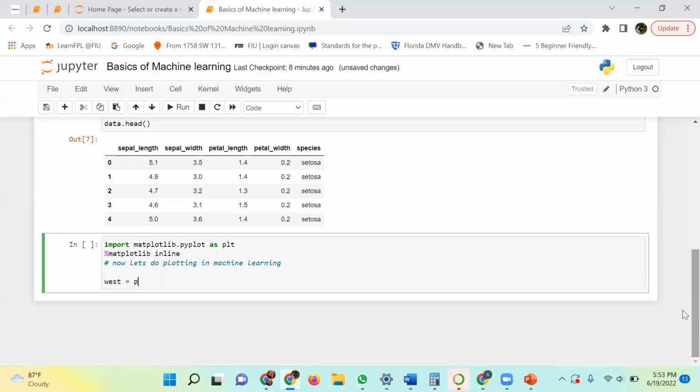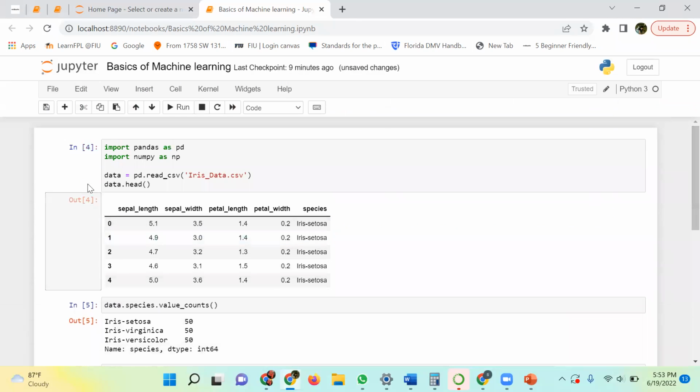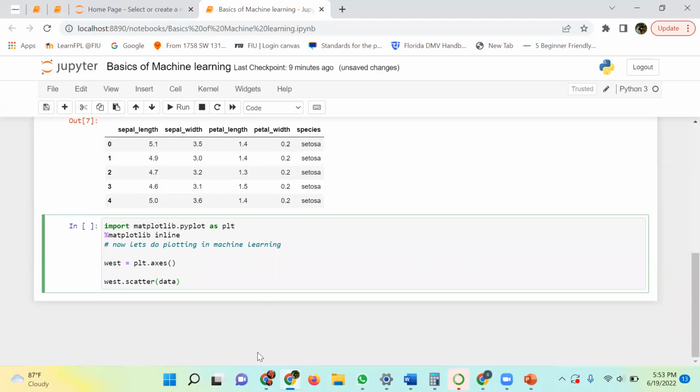So let me give it a variable, west is equal to plt dot axis. First we need to call the axis, and then the type of plot that I want. I'm using a scatter plot at the moment, so scatter and then data. Why am I using data? Because while reading the data, the data frame that I've used is data, so I will be calling this data frame to call my columns as well. So data dot sepal length, I will be comparing sepal length and petal length. These are the two columns that I'm taking.